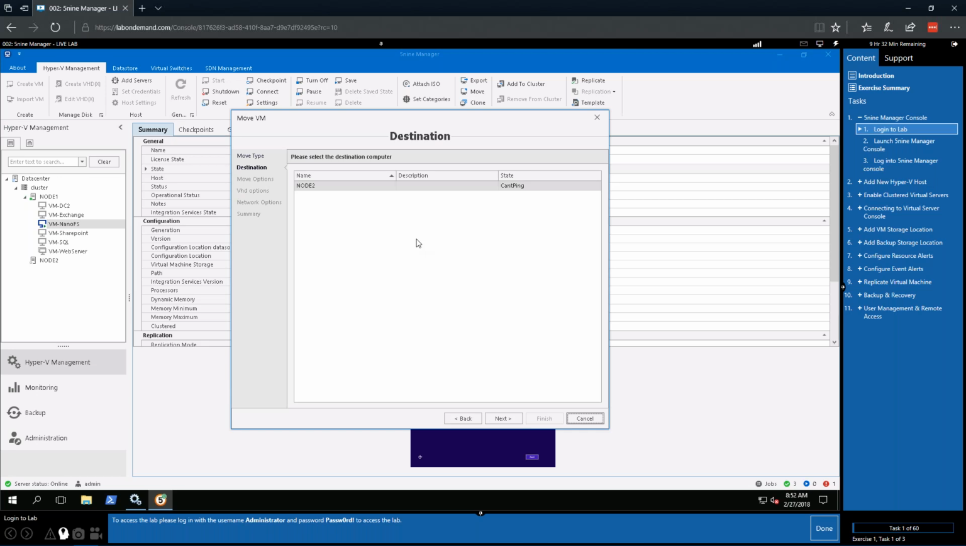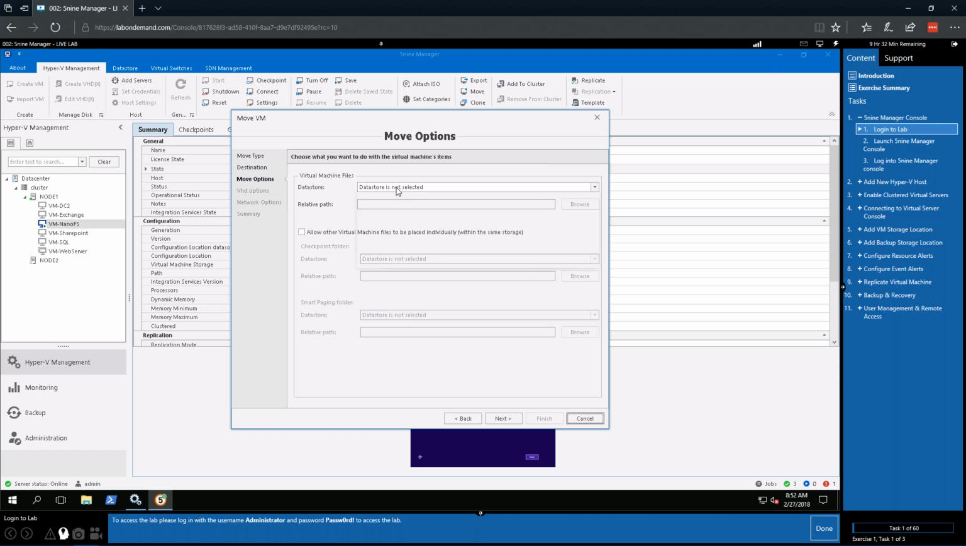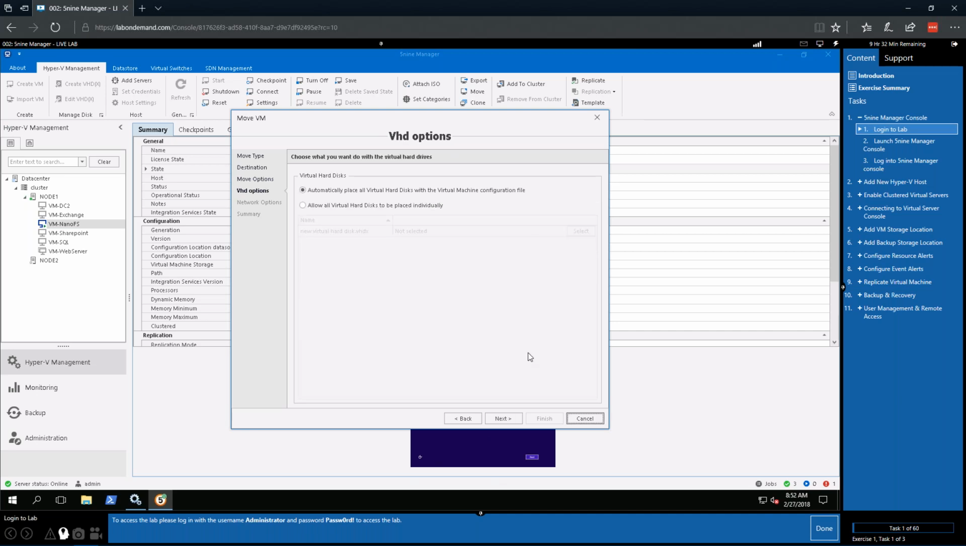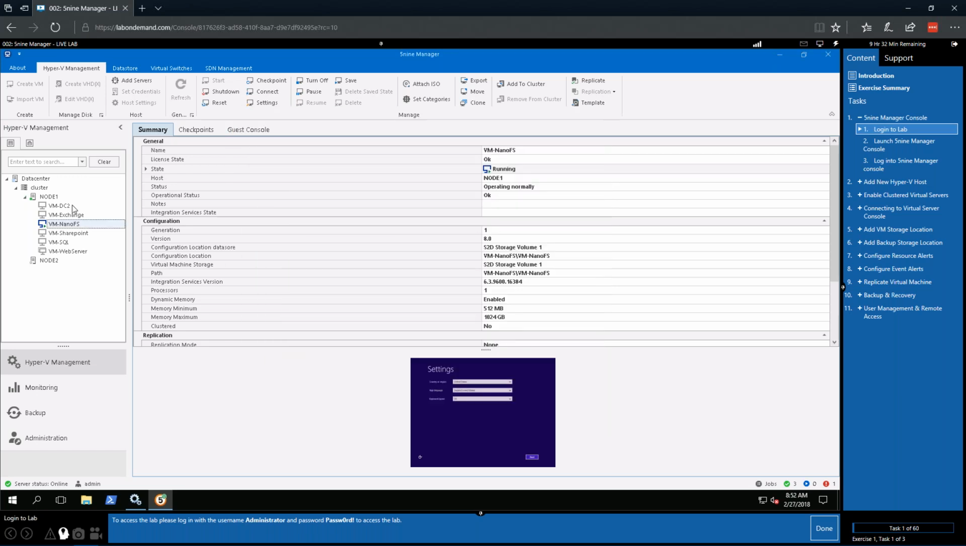And as you can see, it's all very wizard-based. Here you can select the store that you want to go to. You can say, allow the virtual machine files to be individually placed within the same storage, or if you want them on different storage, that's more about segmentation of certain types of data. And then, where do you want those VHD disks? Do you want them automatically placed? Everything's very wizard-based. There's not a lot of effort involved in moving virtual machines or live migrating them.